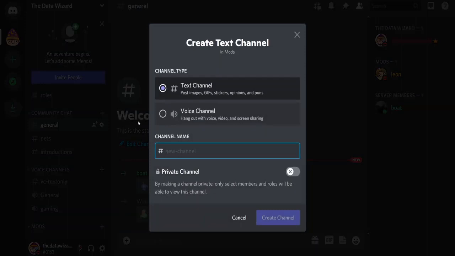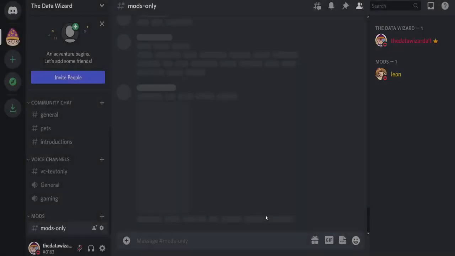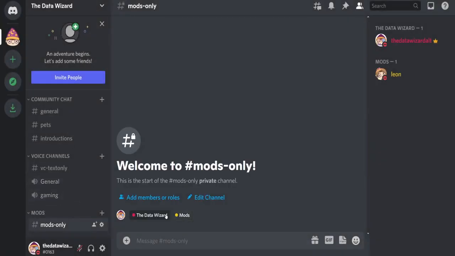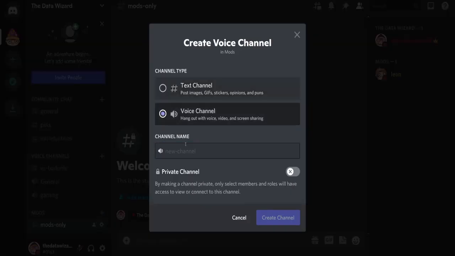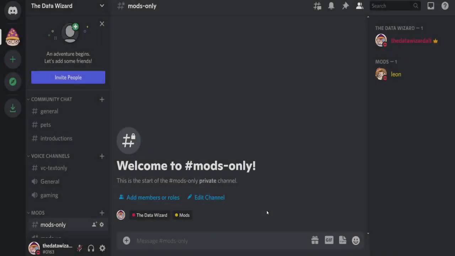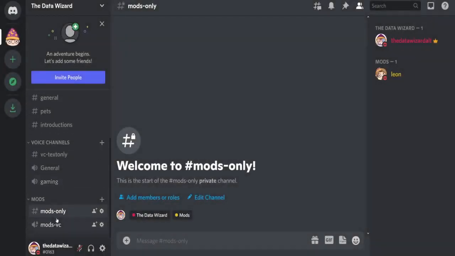Then we can create a channel, mods only. And if you did it right, it will actually sync up with your channel category, mods. And you'll have the mods and then the data wizard, and then your mods appear in the sidebar here. If you want to create a little voice chat channel for your mods to talk separately, mods VC. Then you have mods VC here showing up on the sidebar.